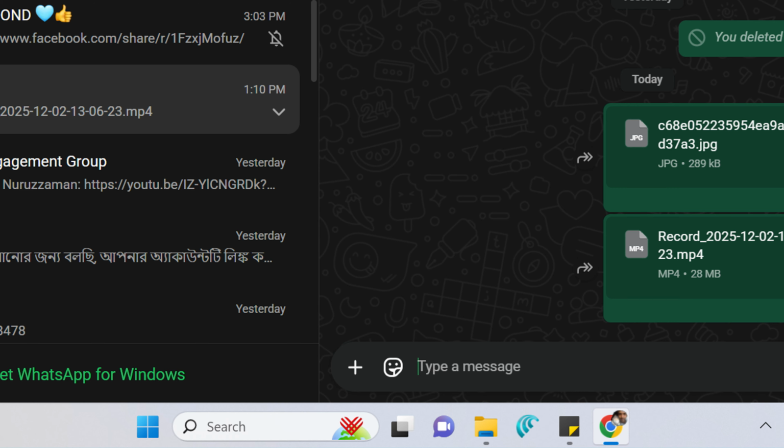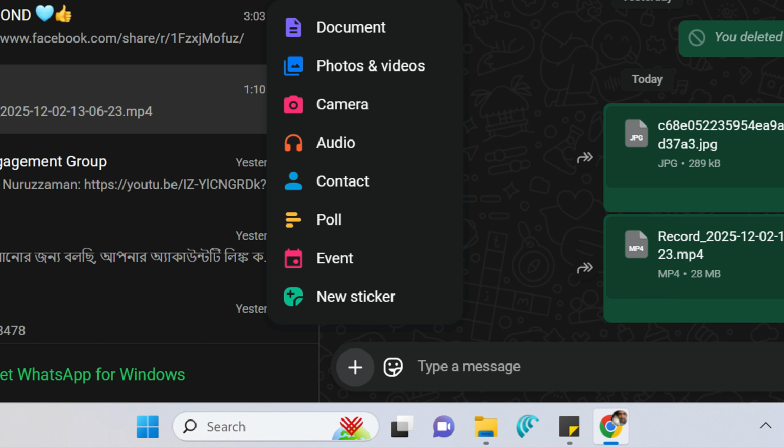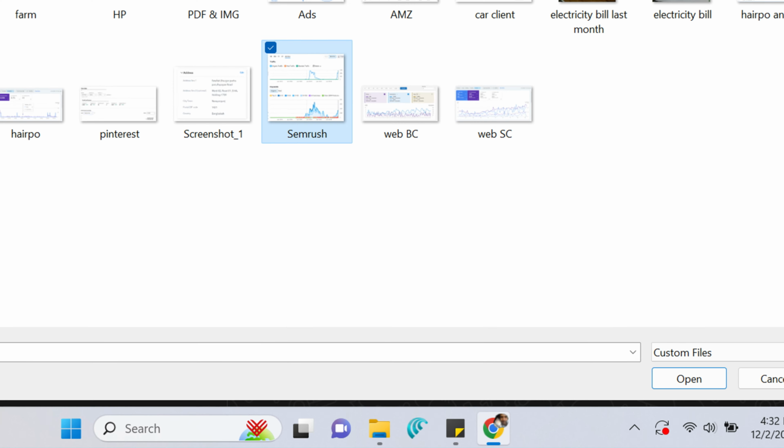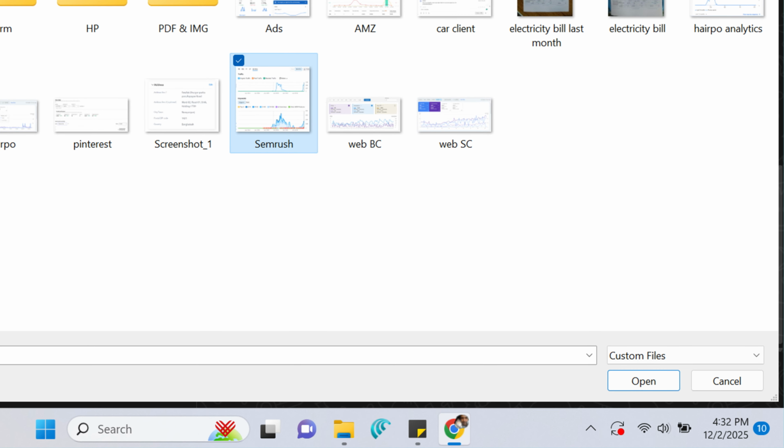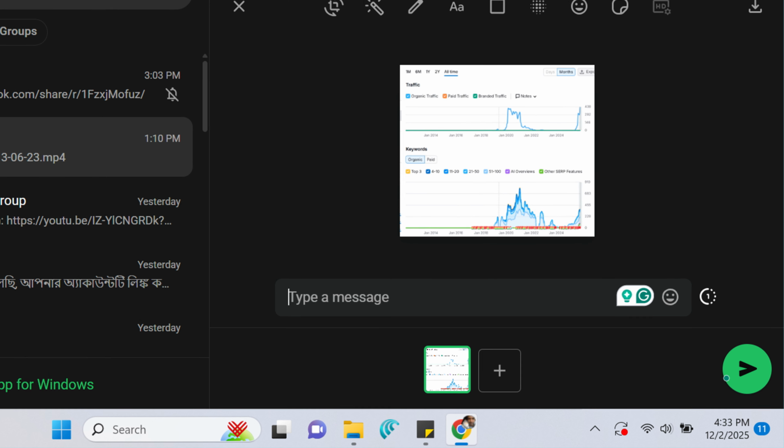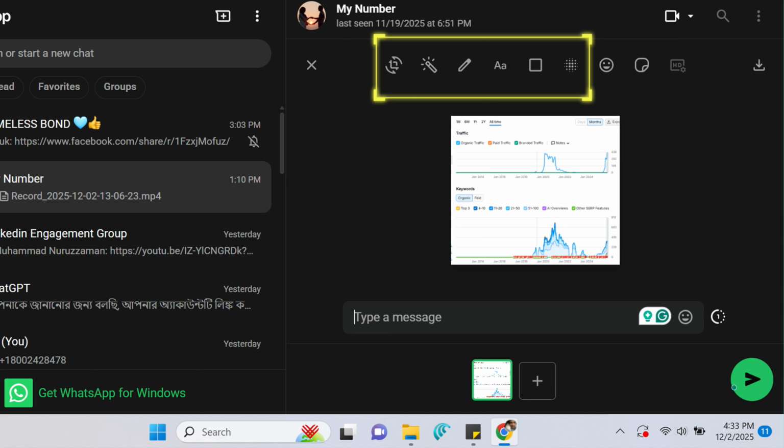Now tap on the plus icon at the bottom. Then select photos and videos here. Select the photo you want to send and then tap on open. If you want, you can edit this photo before sending. When you are done, tap on green send button.